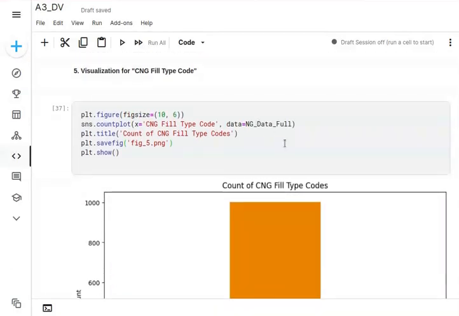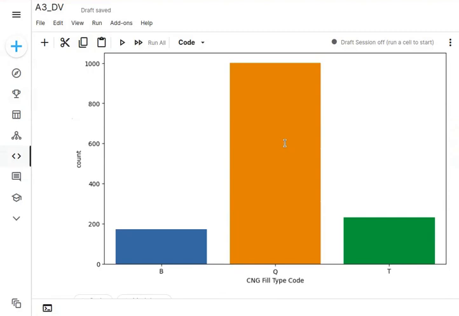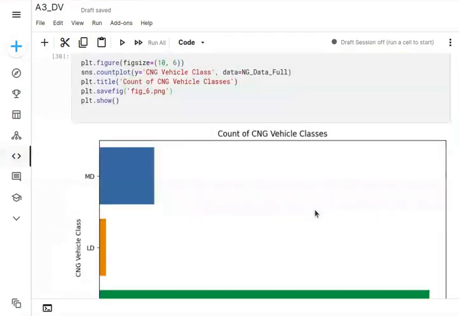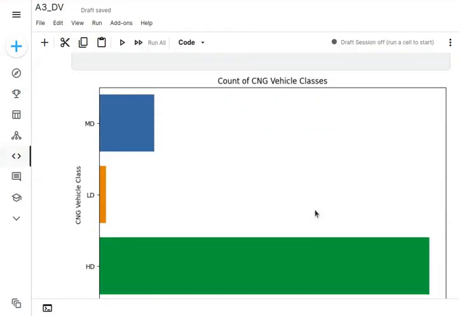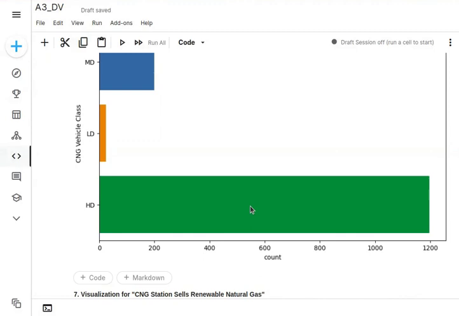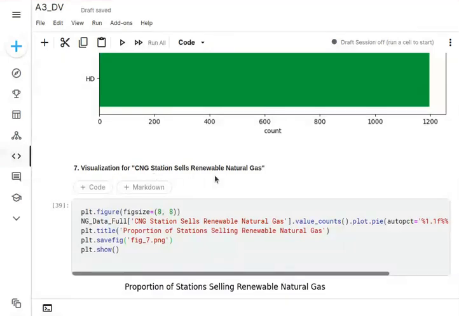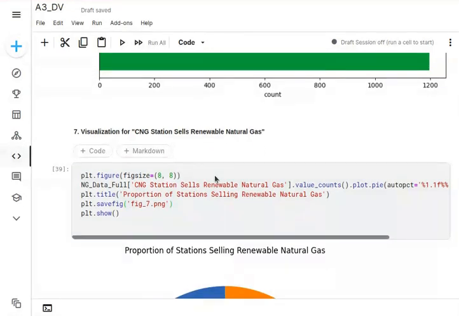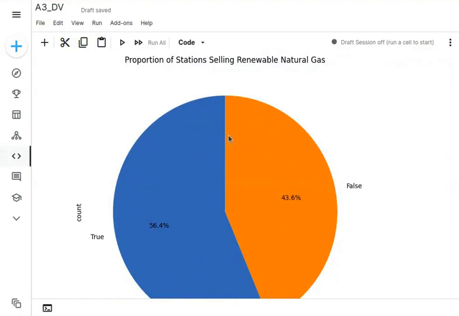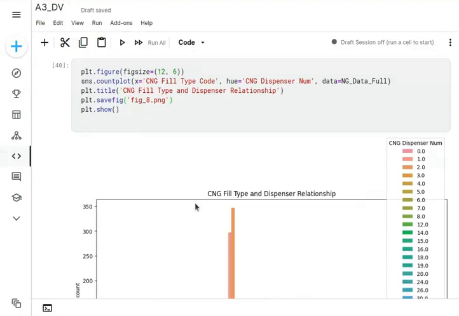Then we have CNG fill type code, count of CNG fill type code. In this, we can see CNG fill type code Q is very dominant. The ratio of that is also very high among different CNG fill types. And then we have CNG vehicle classes. This also, the HD vehicle class is very dominant among all other vehicle classes. Now see visualization for CNG station sells renewable natural gas. Here is the distribution of that.